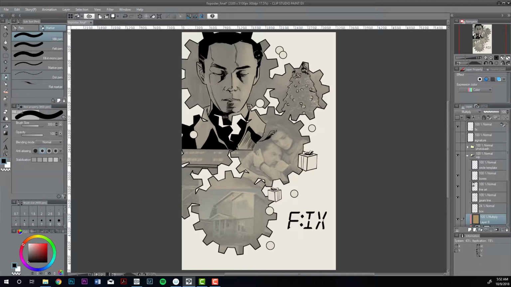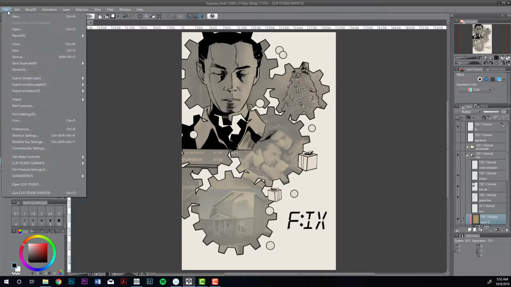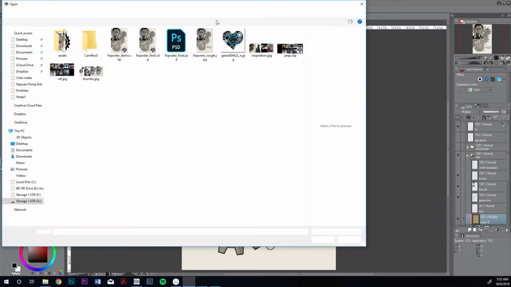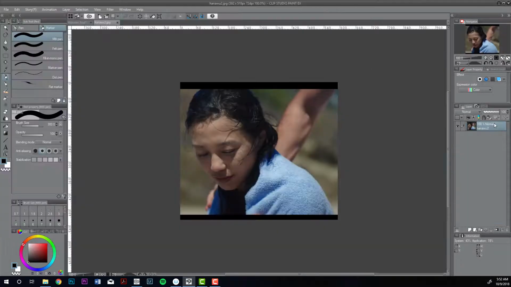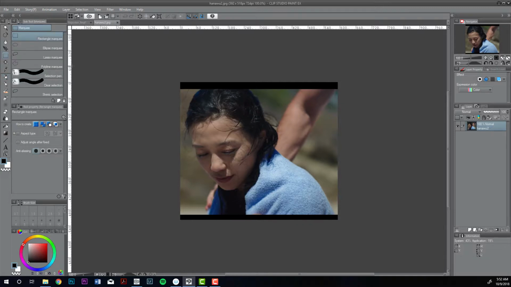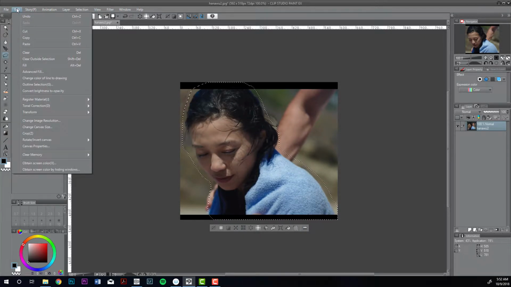So actually, let's do this. I'll show you how I place images. Let's open a picture of the actress. Okay. So go to this tool, marquee, or lasso tool. I'm just gonna lasso actress here. Copy it. See, edit copy.